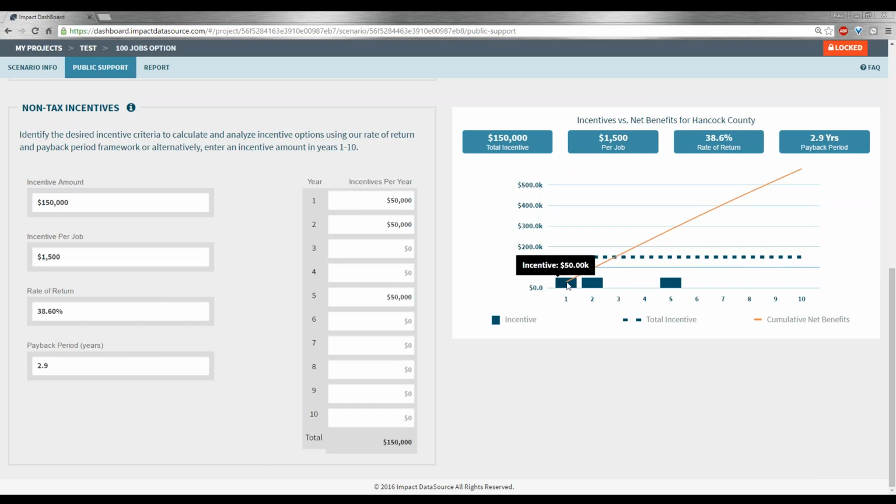As we see at this intersection, this orange line being the cumulative net benefits for the county, it shows that it's about 3 years, so a payback period of 3 years, although we're not making our last payment till year 5. What that really means is that by year 3, the county will have collected enough in additional revenue and additional net benefits to cover the value of that incentive, the full incentive being $150,000. The county will have collected already that amount of money by this point. So even though they're not paying out the final amount till year 5, they're already ahead of the game by year 3.